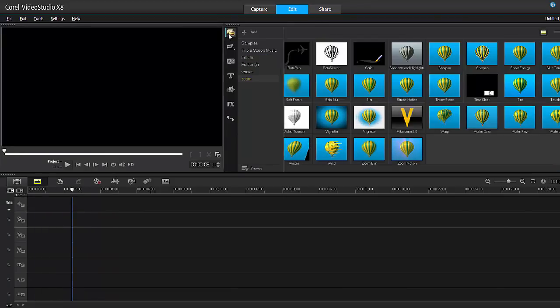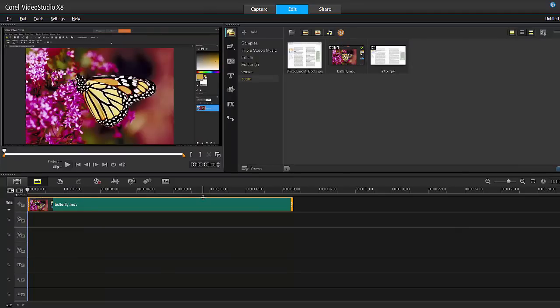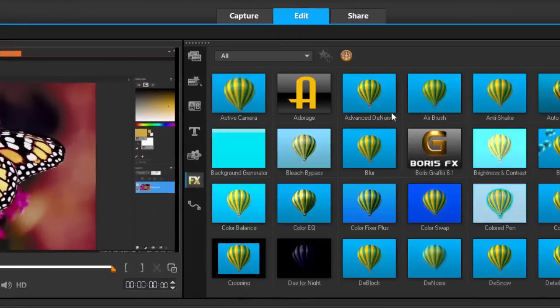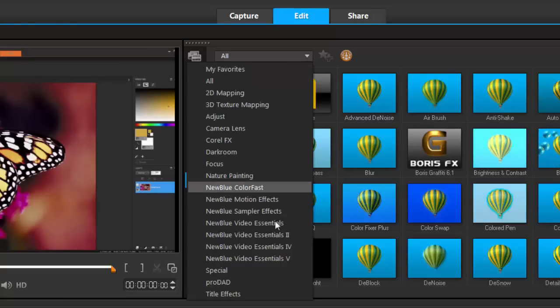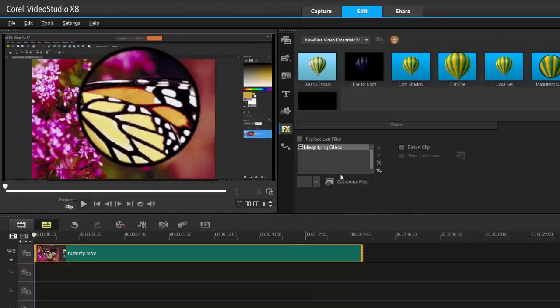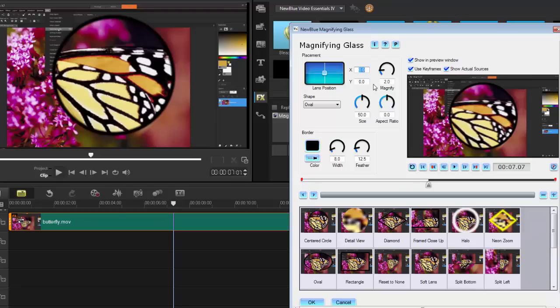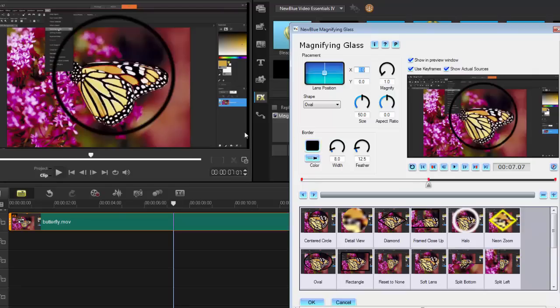You also saw I did one with the video. So let's do the video one. It's identical. It really is. So again, let's grab the filter first. New blue essential 4. Drop it on the timeline. And then go straight into the custom filter. And this time I might leave it as an oval. So I'm going to turn down the magnification.